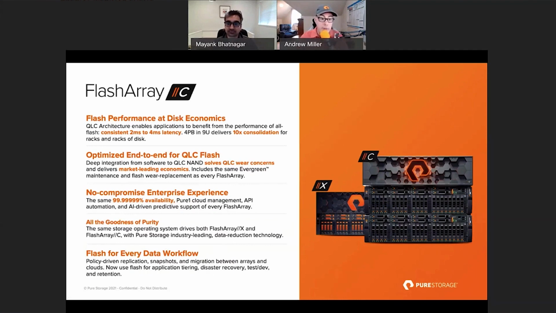And that's why we have it as a separate product family versus just saying, hey, let's put some QLC into FlashArray X, and now you don't know what performance you're getting out of that one. Is it fast or is it slow? So it's still consistent performance at a different level.